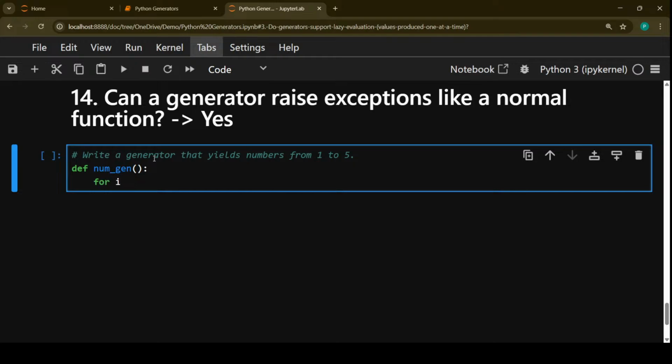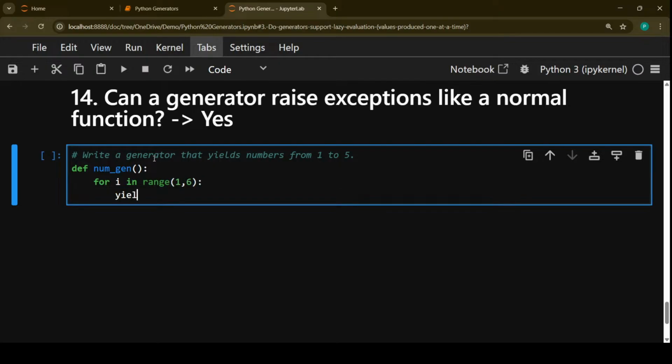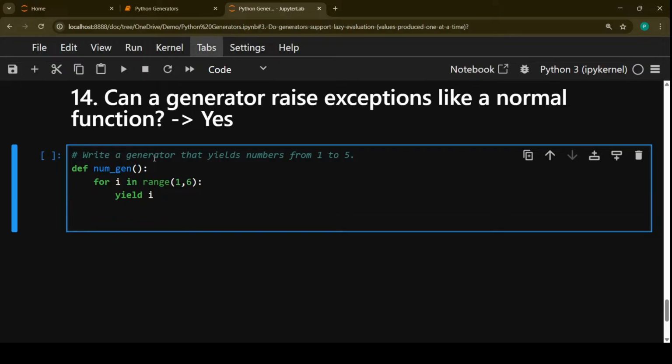Or we can go with the advanced approach using a for loop: for i in range starting from 1 going till 6, and you yield i. Because we are using this yield inside a loop, it will yield 1, 2, 3, 4 and 5, and since we have taken till 6, it will be executed till 5.